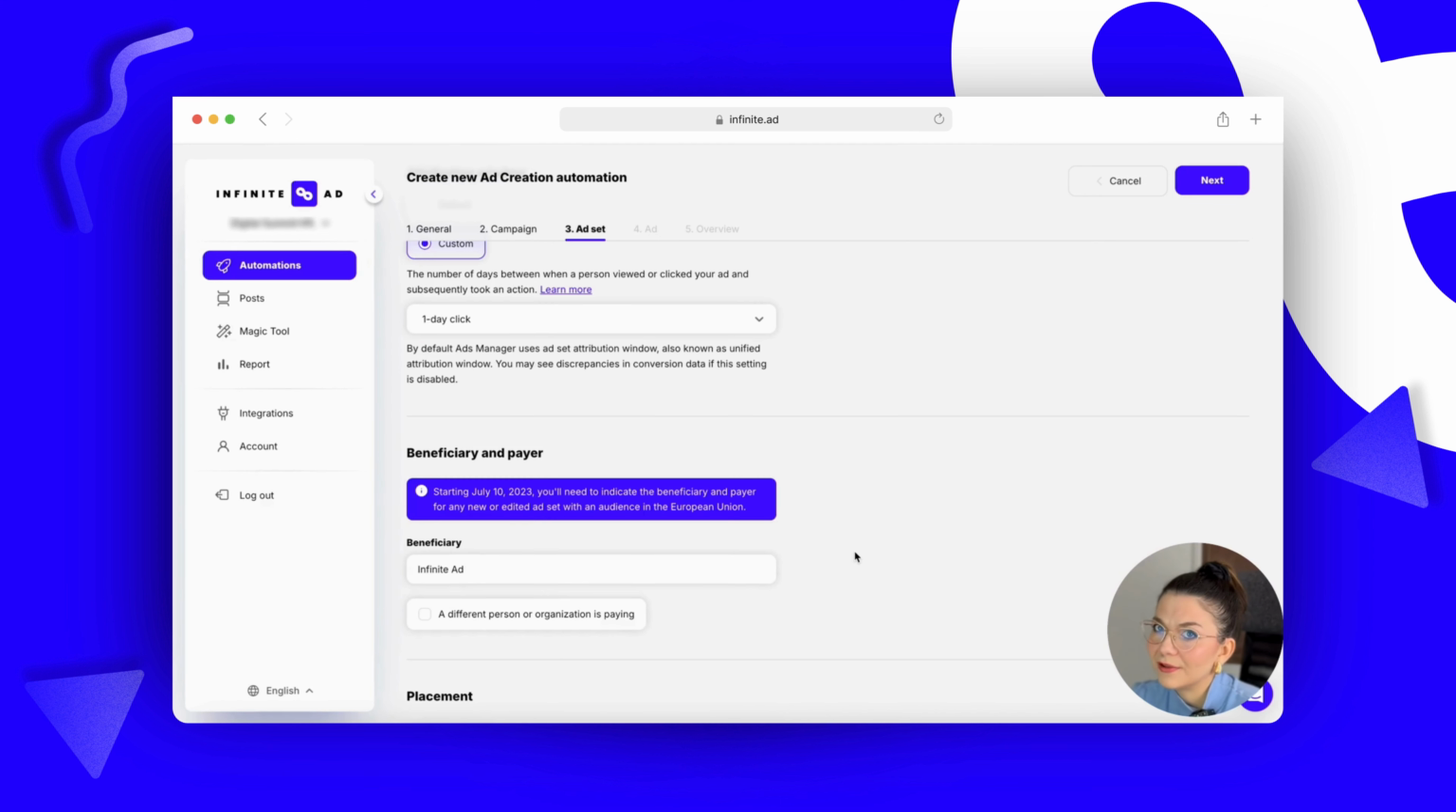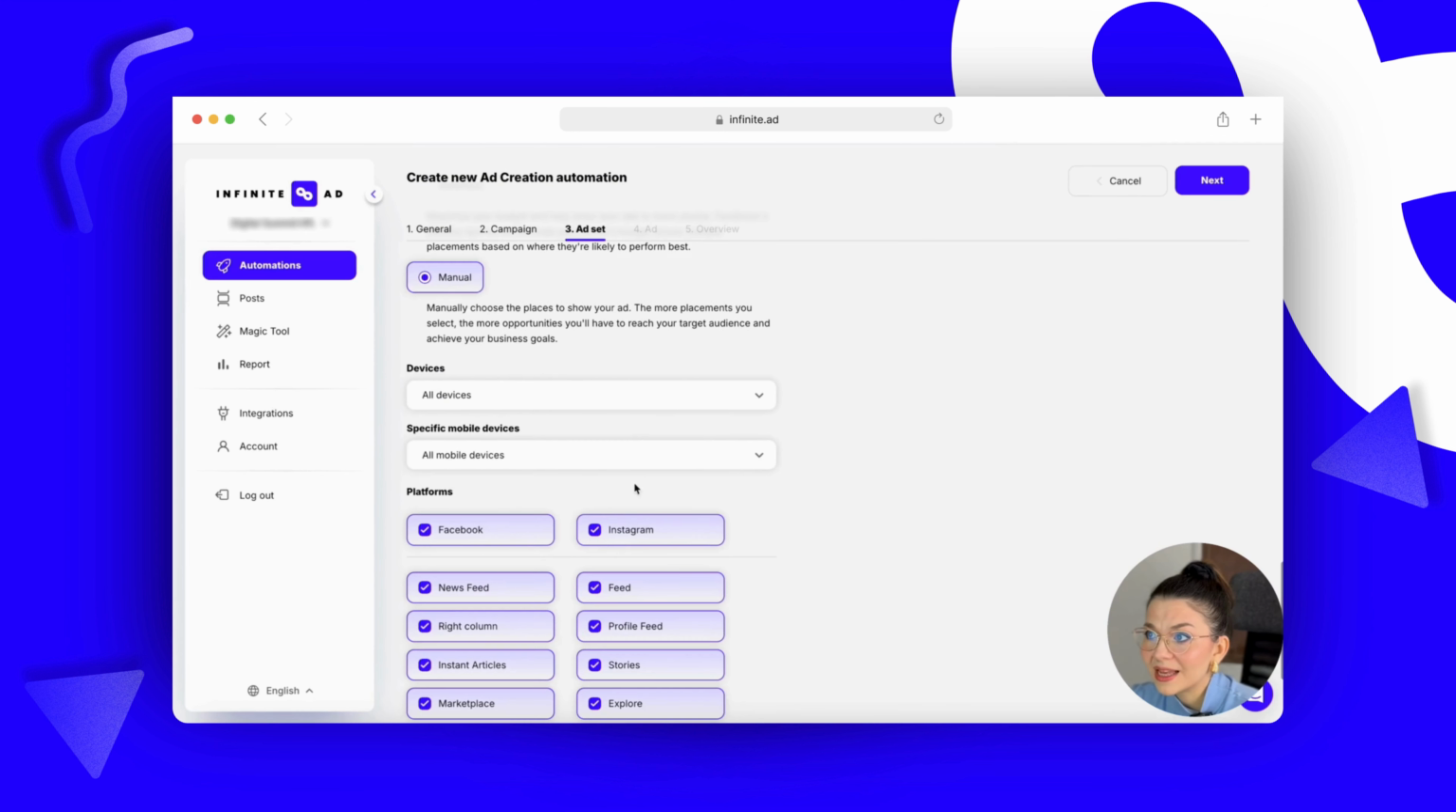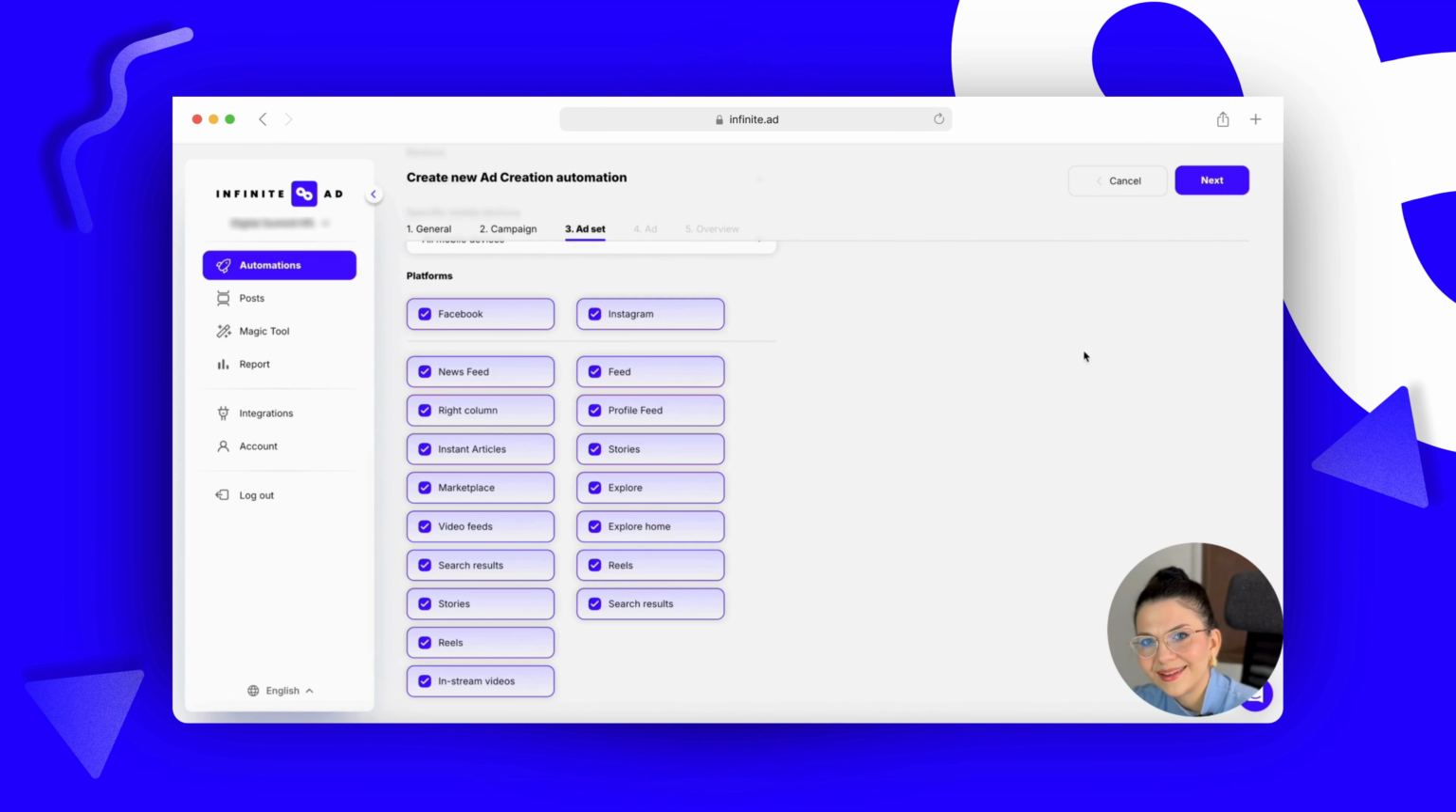Now, enter your beneficiary and payer info. If they are the same, just fill out the beneficiary field. If they are different, check the box and enter the payer details separately. At the end of this page, you can set your ad placements. Either choose automatic or manually defined with devices, mobile types, and platforms you want your ads to appear on. When you're done, click Next.